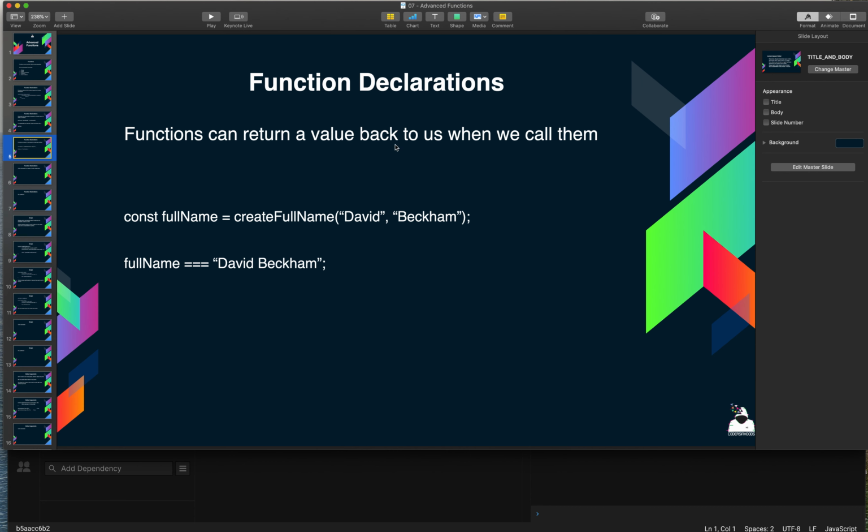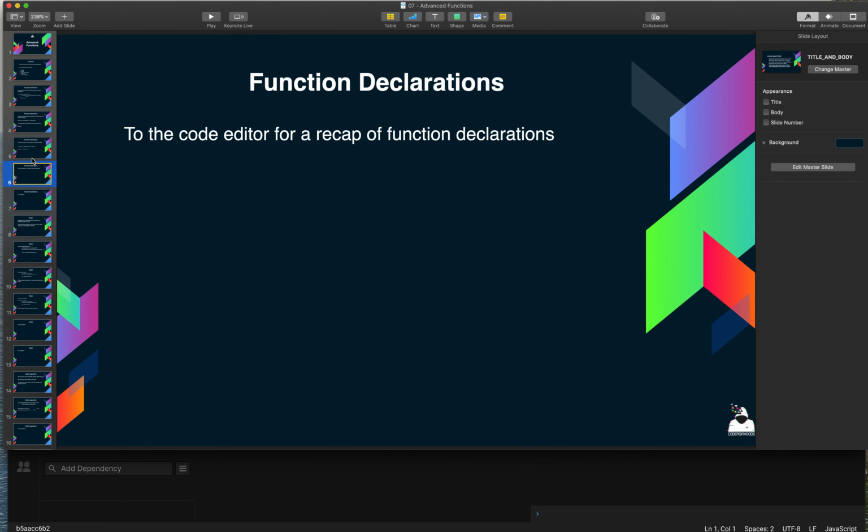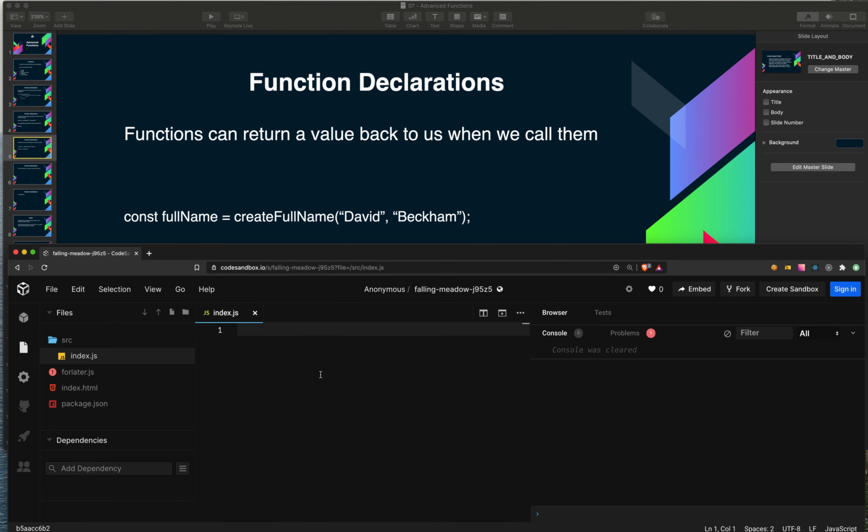Functions can also return a value to us when we call them. So here we're creating a variable and we're assigning it whatever we return from this function called create full name, which right now here is taking David as the first name and Beckham as the last name. And then this statement here would be true because we're comparing full name, which we just assigned the value of this, to David Beckham, which should match based on the logic there, but we can create that right now.